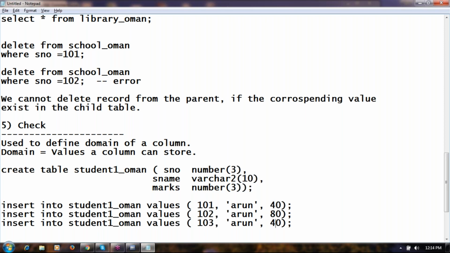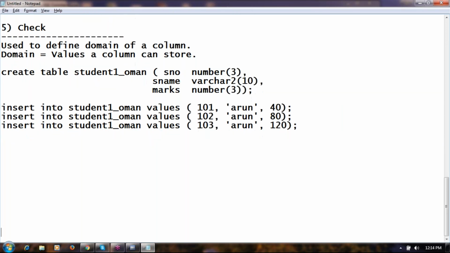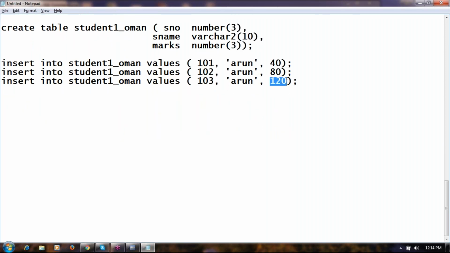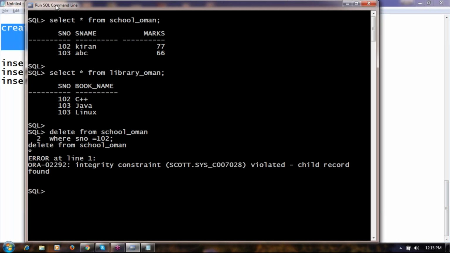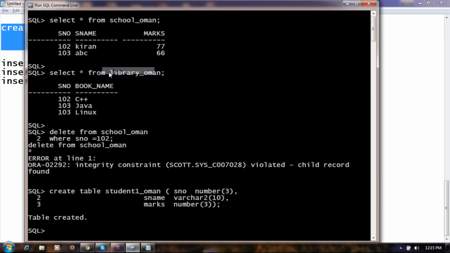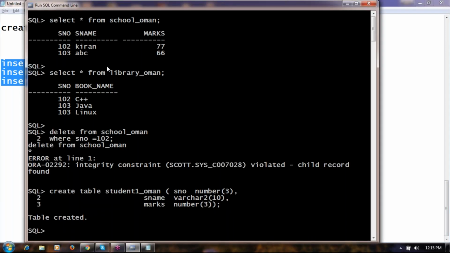40, 80, 120. Can I store 120 in marks column, Jamal? Marks, yes. Yes. You can store 999 also, because 3 is not the minimum size, it is the maximum size. Table created. All the 3 rows are the valid rows.